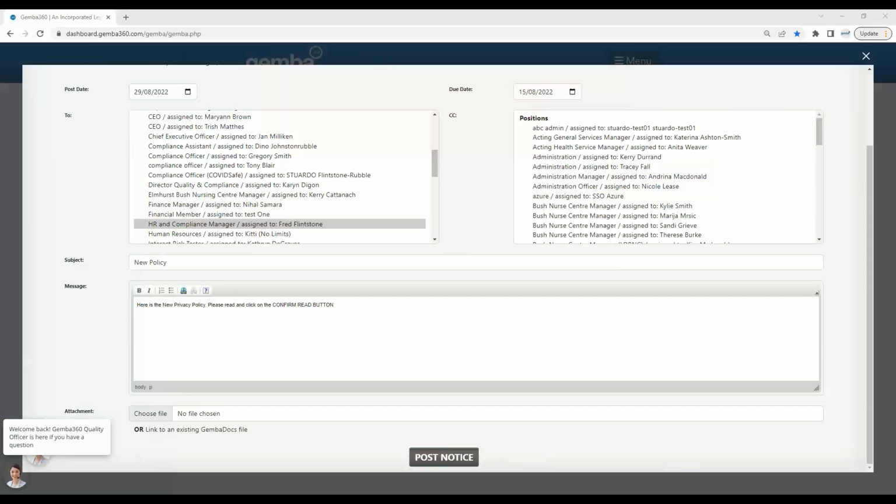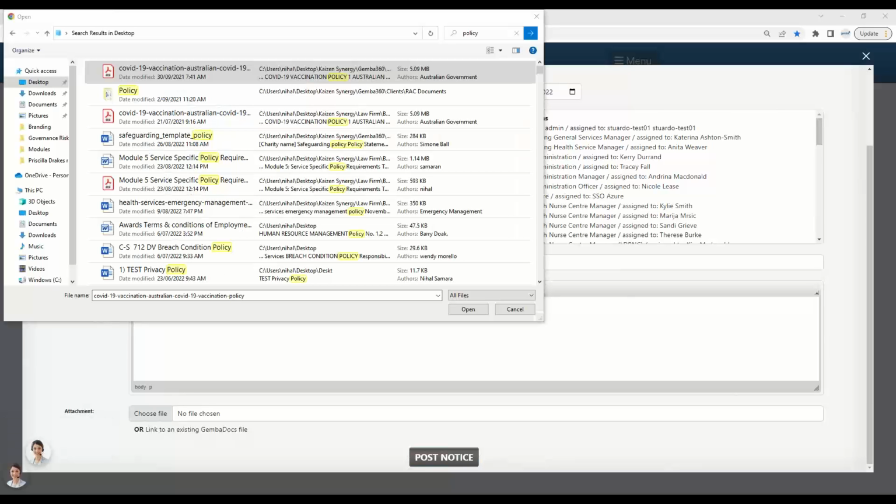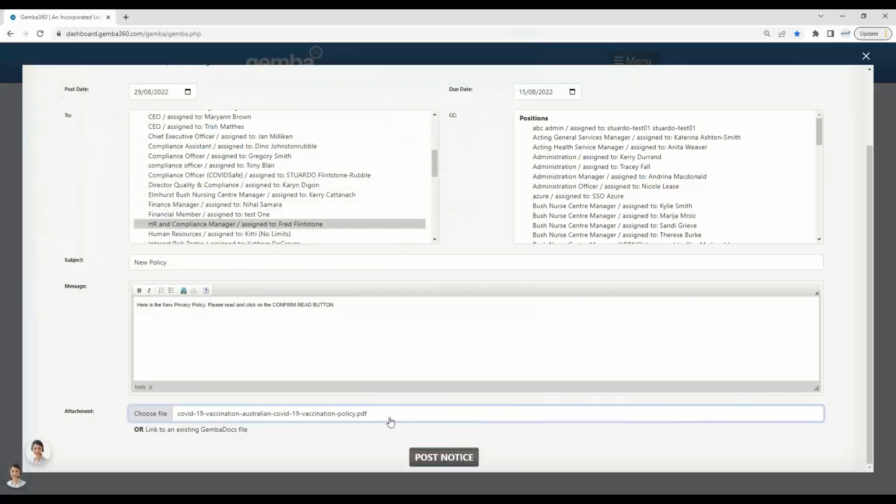And I'm going to click on search. Here it is. And I'm simply going to select from my list here. Here it is here. And I'm going to double click on this. Okay. So you can see now that I've just picked up a COVID template policy. Here it is here. And I can post this message.